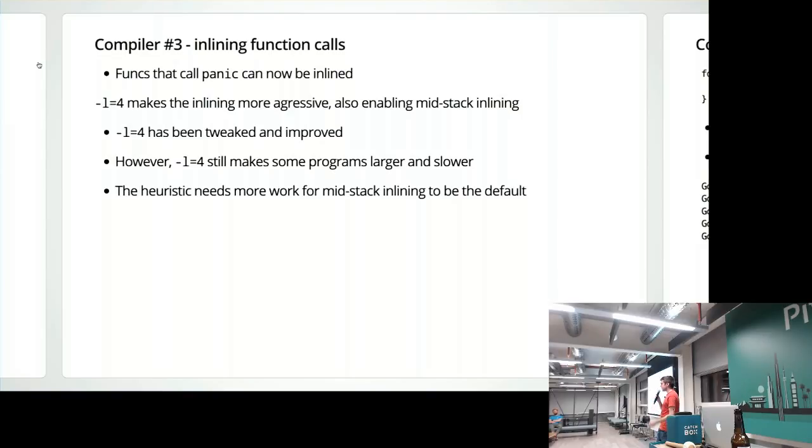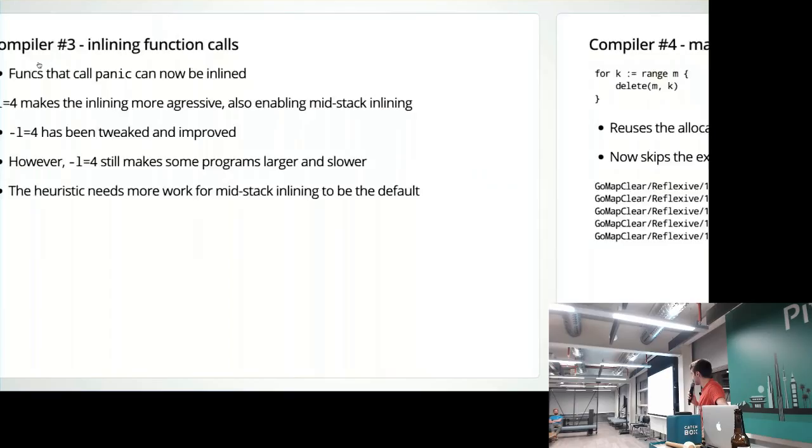But the reason this is not enabled is because many, many programs, especially large ones like the compiler, get much larger and much slower. So this heuristic needs to be tweaked because it's way too aggressive right now. So it might come in 1.12, but definitely not 1.11, that this is a default.